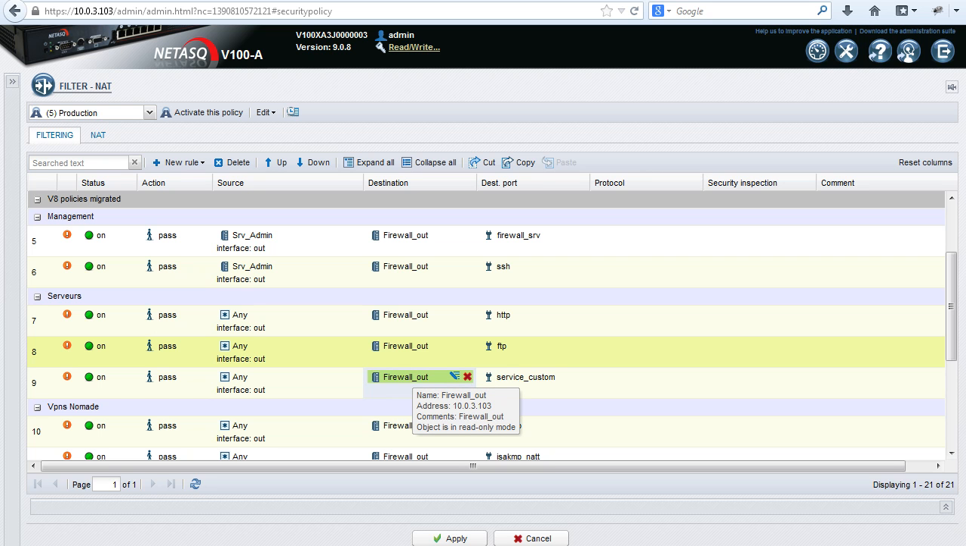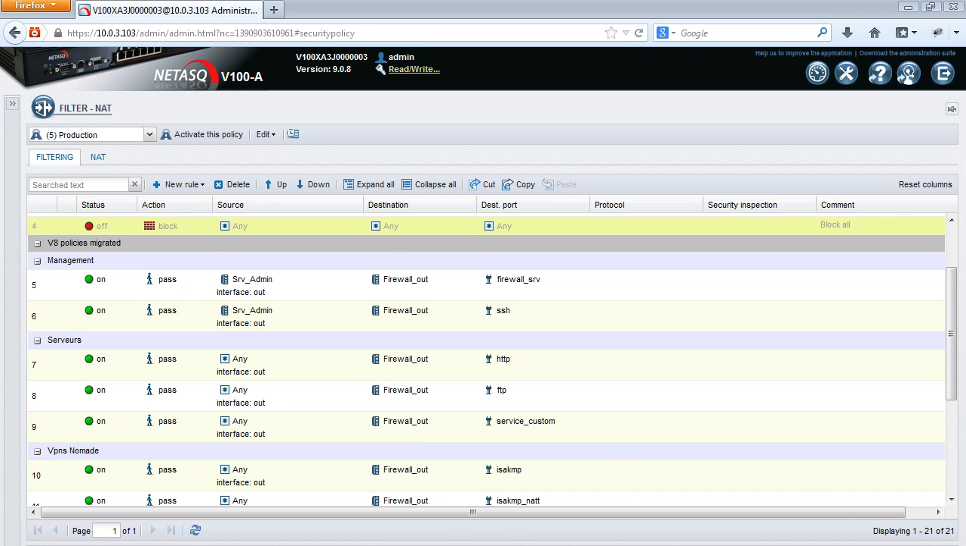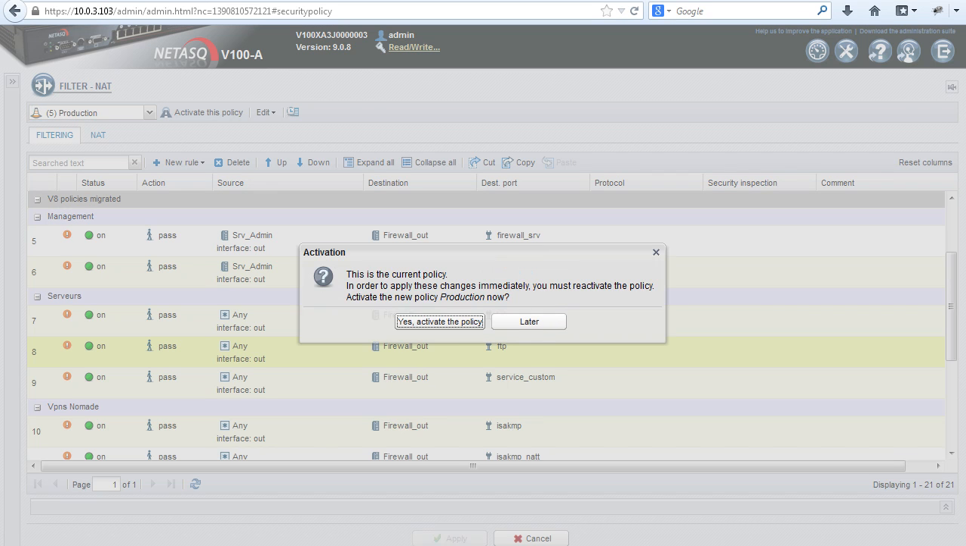Generally, each rule that provides access to internal resources must be read and modified very closely. Once the reading is done, remember to disable the block all rule, be sure that no warning message remains, save and apply the new policy.